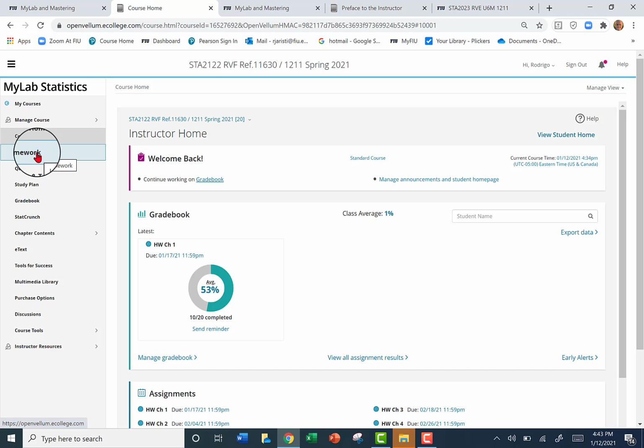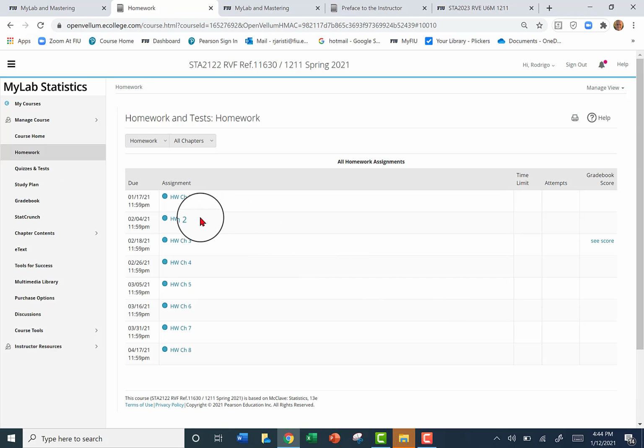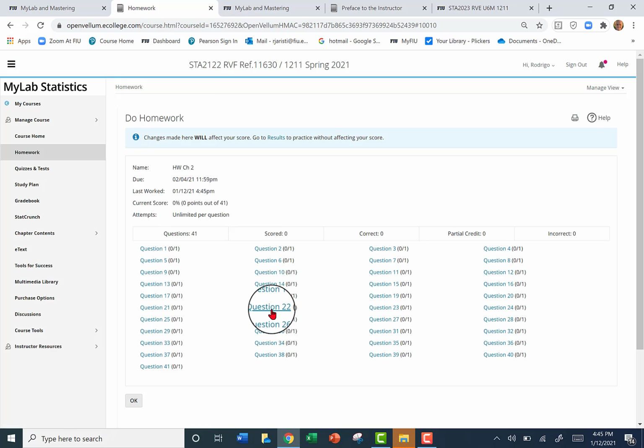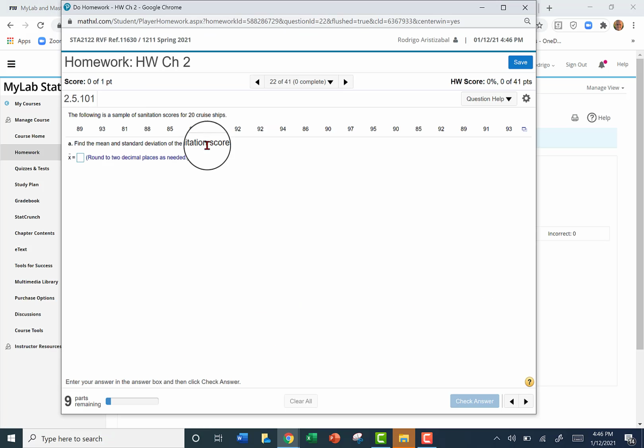Let's go to any homework. Let's go to chapter 2 homework. Let's go to question 22. In this problem, we have data with 20 observations. We need to find the mean and the standard deviation of this data. You have to do this problem using formulas. In the proctor test, I will request that you show your work using formulas. But I will allow you to use StatCrunch to obtain the answer.